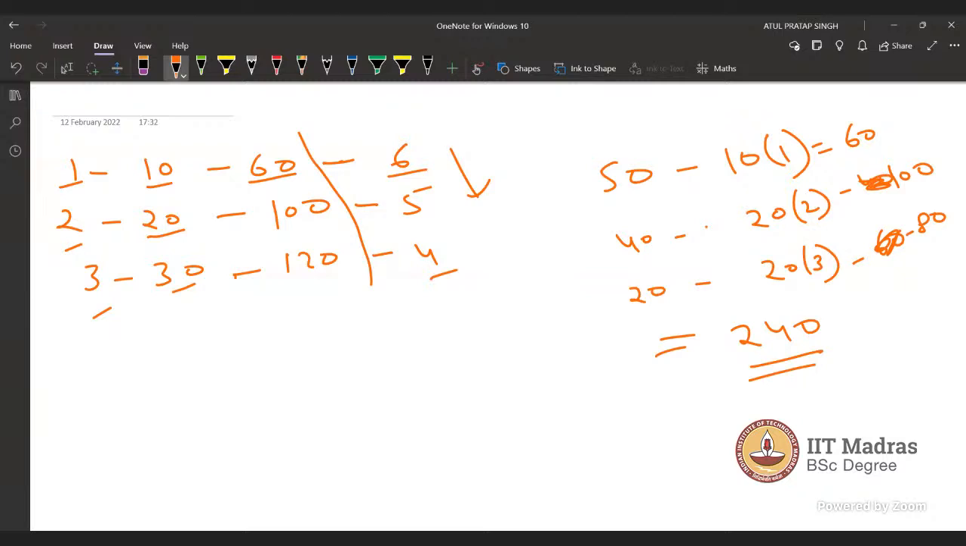After this we will calculate the per unit cost for each item. The per unit cost for item 1 is 6, for item 2 is 100 divided by 20, 5, and for item 3 is 120 divided by 30, which is 4. After calculating the per unit cost, we will sort our items in decreasing order of cost. This is already in decreasing order: item 1 is greater than 2 is greater than 3.